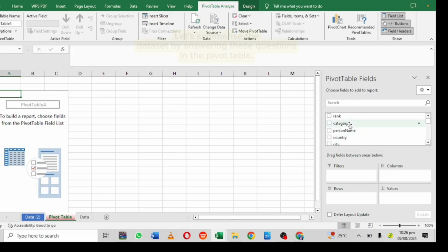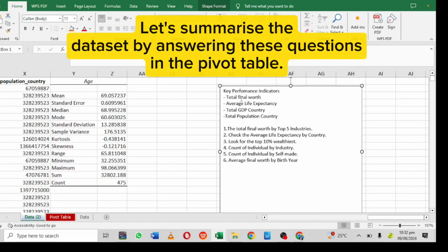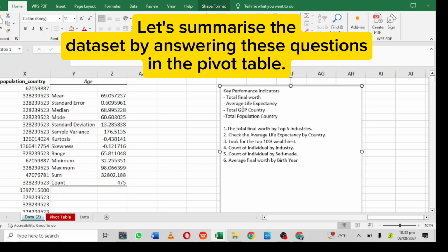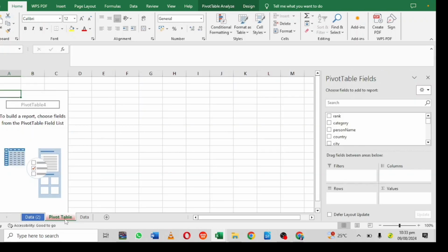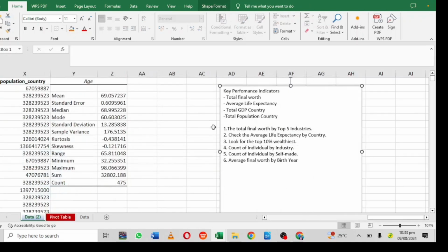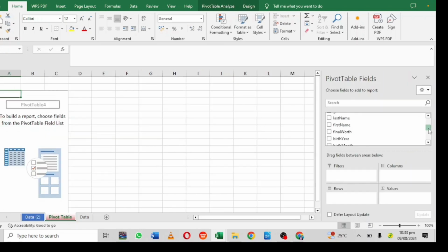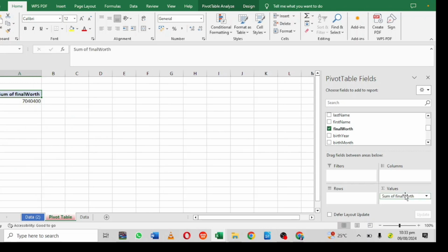So here you have your pivot table and then you have all your headers here. These are what you're going to work with. So we're going to look for total final worth, average life expectancy, total GDP country, total population country. We go with pivot table. Our first question is what? Total final worth. Pivot table. This final worth, we'll move it to value. So sum of final worth. We have it here already.